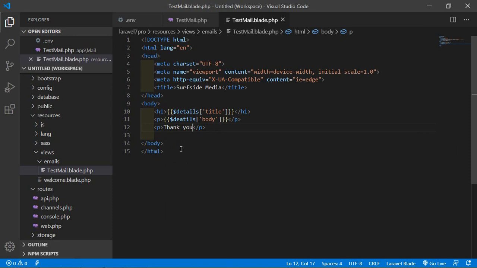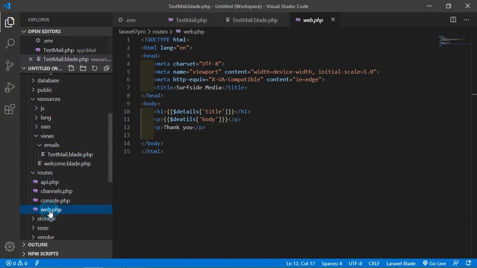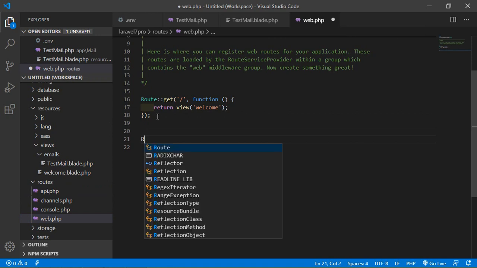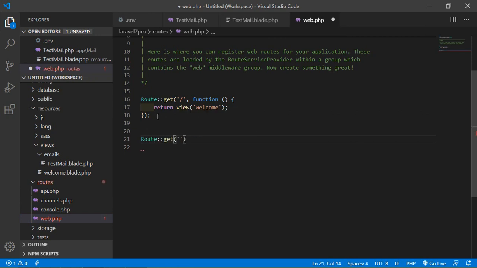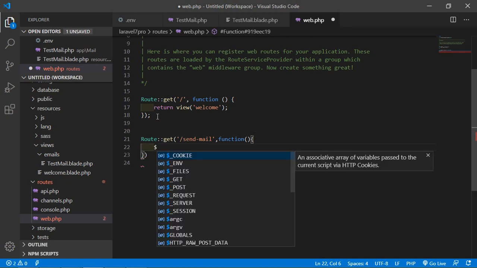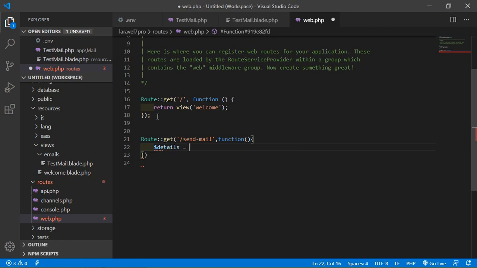Now create the route for this. So go to the web.php file. Inside the routes folder just open this file, and here create a new route get, let's say URI is send-mail. Okay, then callback function, and inside the callback function just create an array $details. Okay, and inside this array write title, arrow sign, let's say title is Mail from Surfside Media.